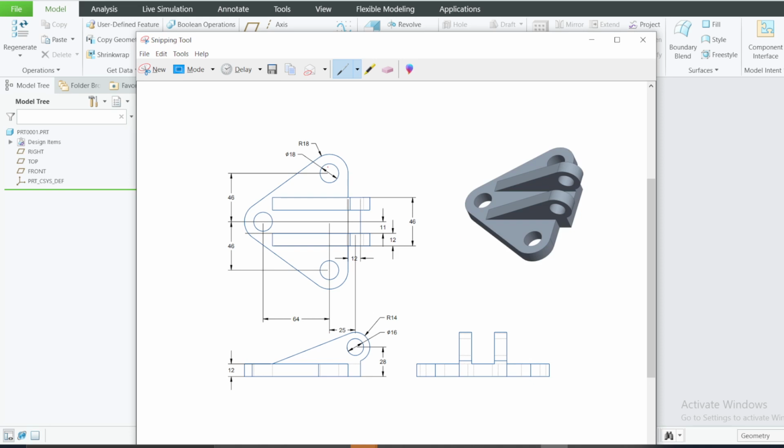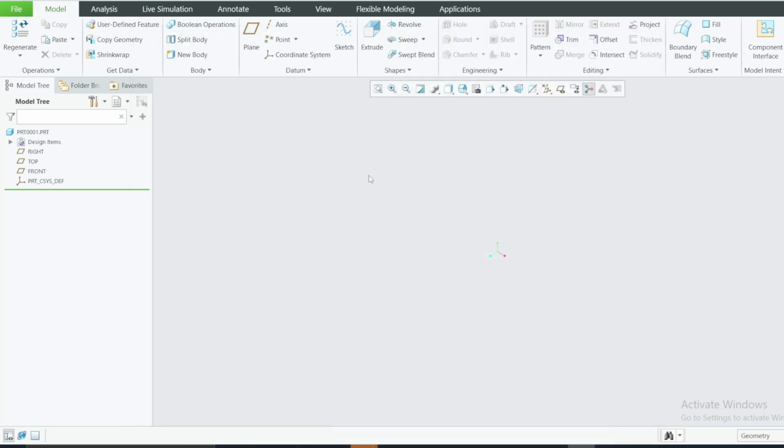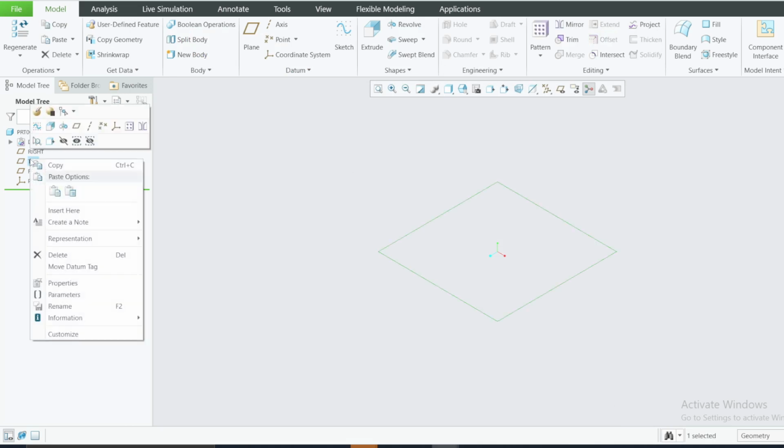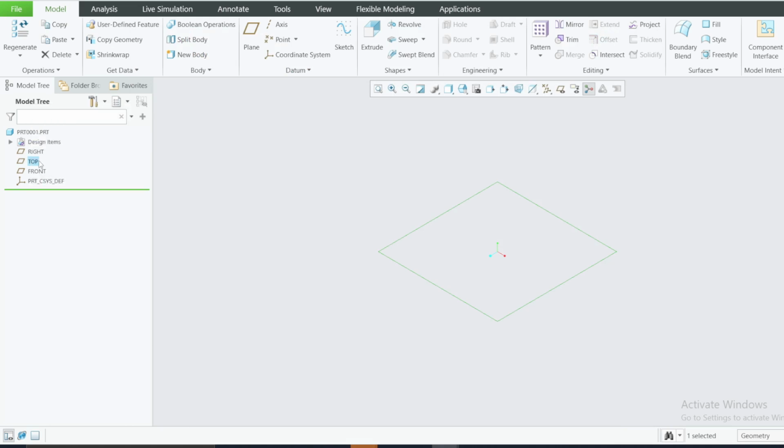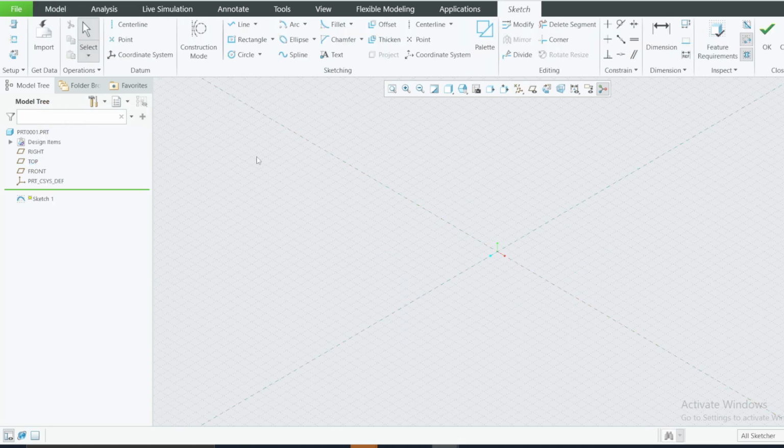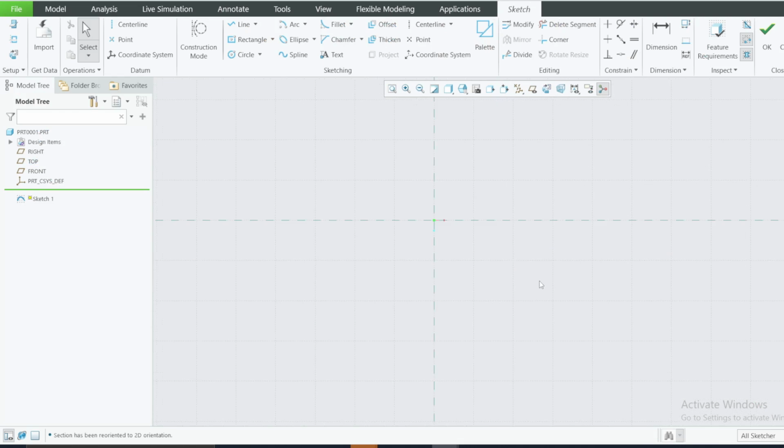Let's start with the top view. You open Creo Parametric. Then on the top plane, you want to start a sketch. You see this first icon, you can select top, this icon here, or this icon to go to top. Then this icon means view, sketch view, to make it normal to you.